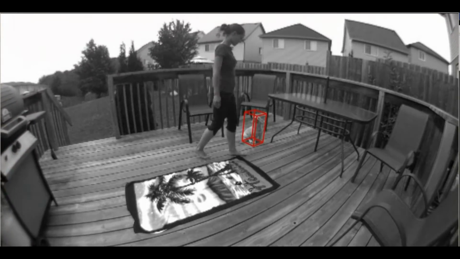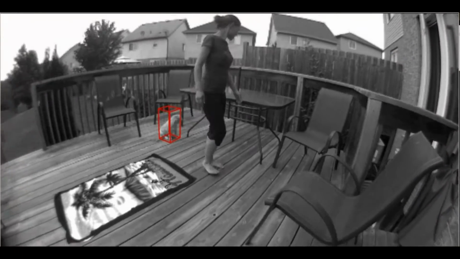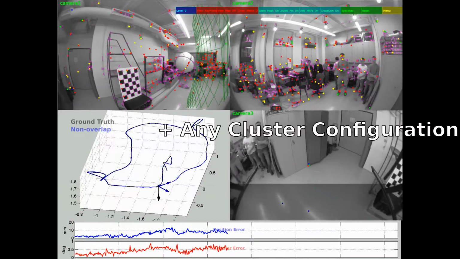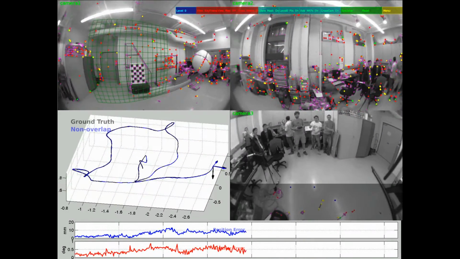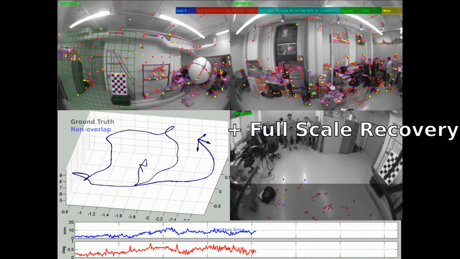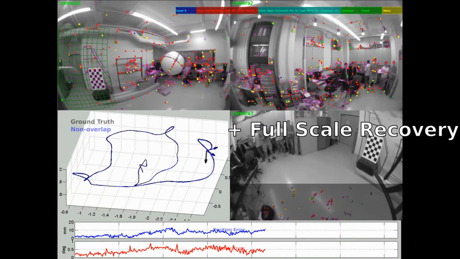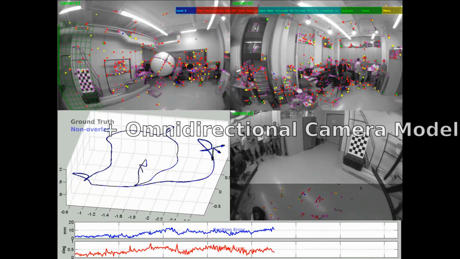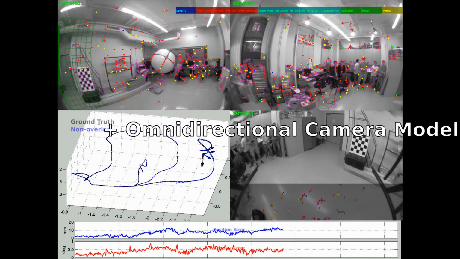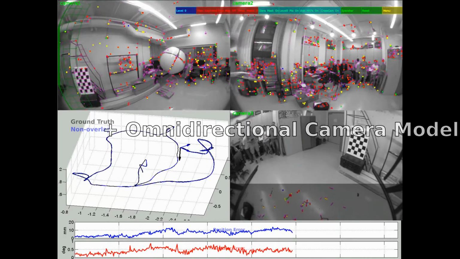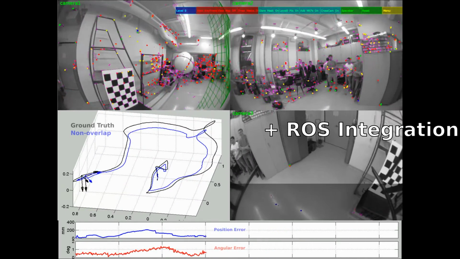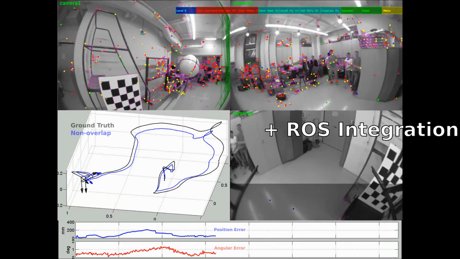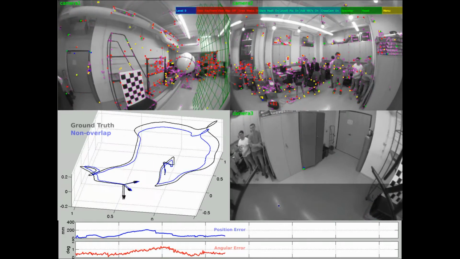Several modifications and improvements have been made to the underlying PTAM framework. MCPTAM is able to use any number of cameras arranged into the cluster configuration. Using multiple cameras allows for full global scale recovery of reconstructed map and camera motion. An omnidirectional camera model allows for the use of fisheye lenses with greater than 180-degree field of view. The system is fully integrated into ROS and has a redesigned mapping optimization backend running G2O.